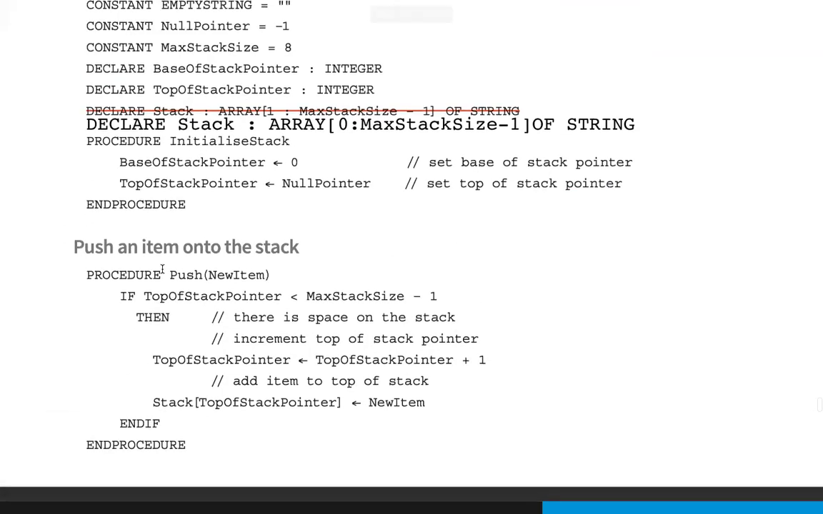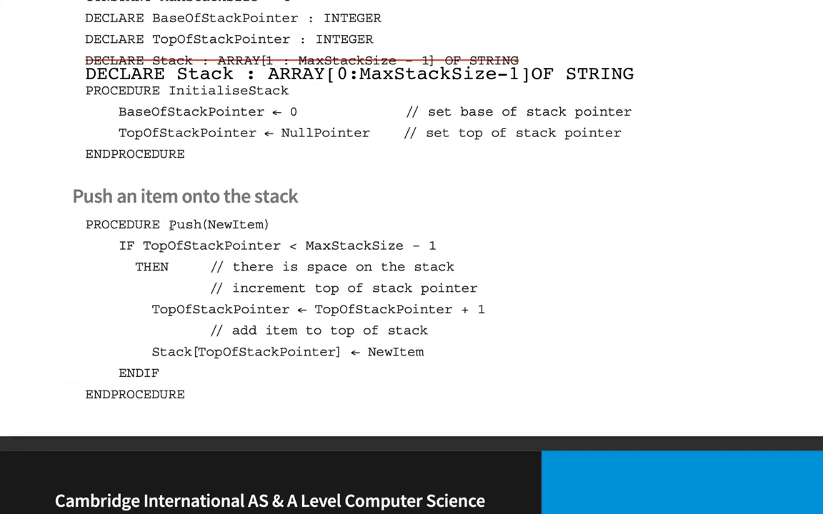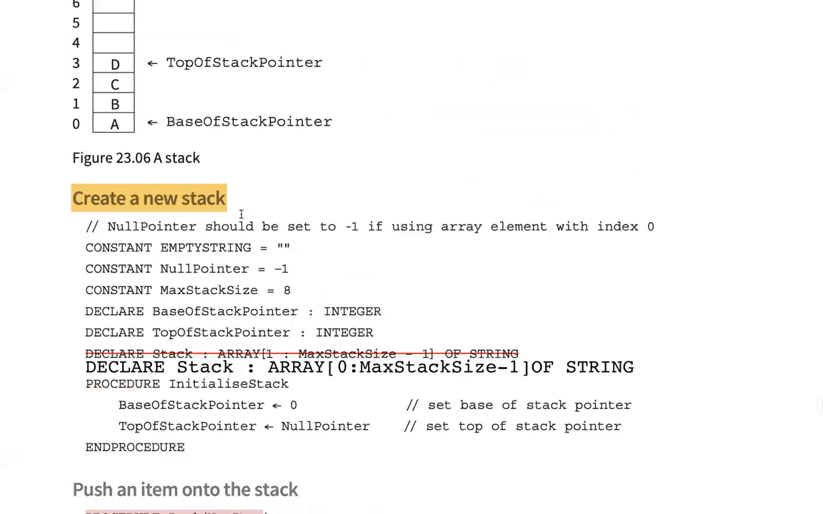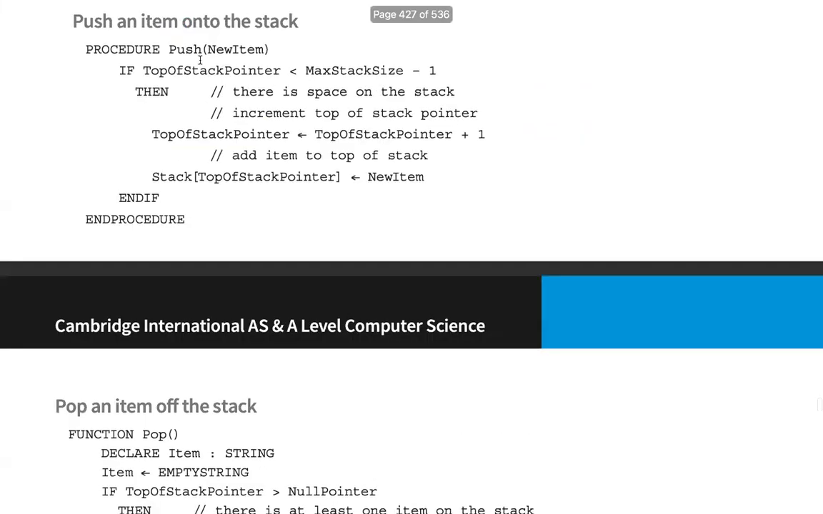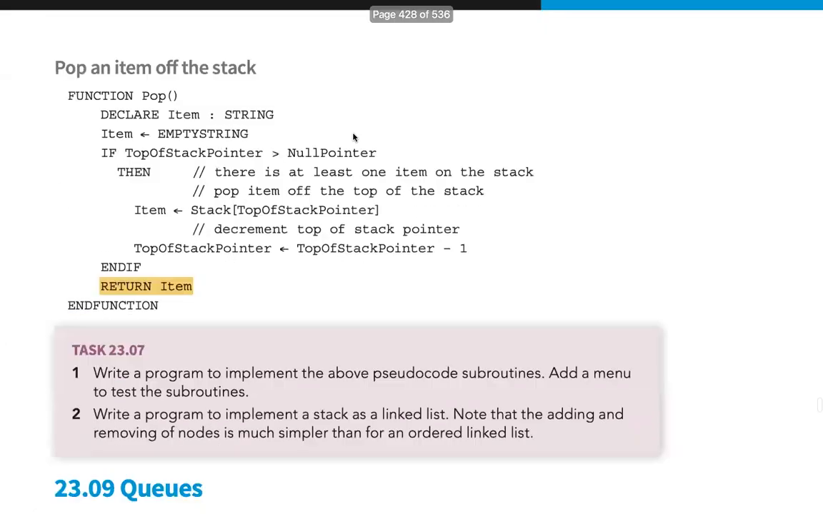By the way, I forgot to mention this. For the push subroutine, I have to take a parameter of the element that you want to add to this stack. So the user will enter the element, for example, we wanted to add E to this stack over here. So we'll basically pass E to this push procedure, and that new item will be added at the top of stack pointer position after it has incremented to the new top of stack pointer.